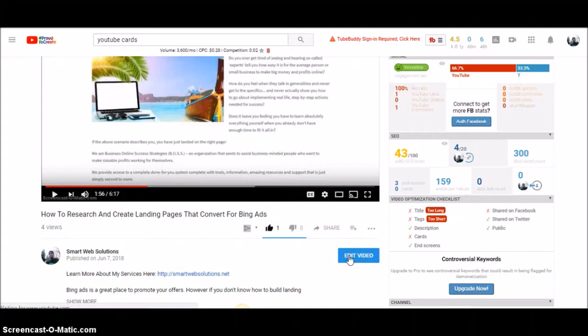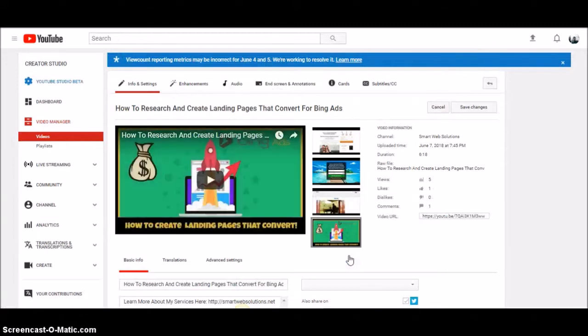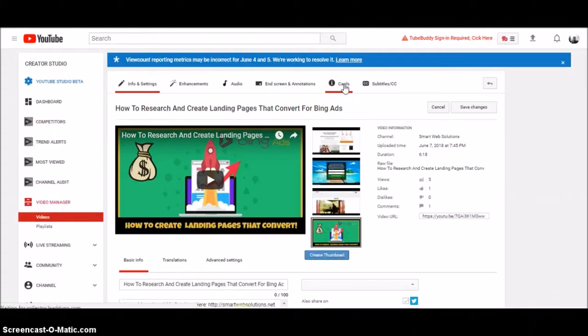And then you're going to click on edit video, and just wait for it to load. And as you can see right up here, there's the card section. That's where you're going to click. So it's really simple. Most editing of YouTube videos are simple.